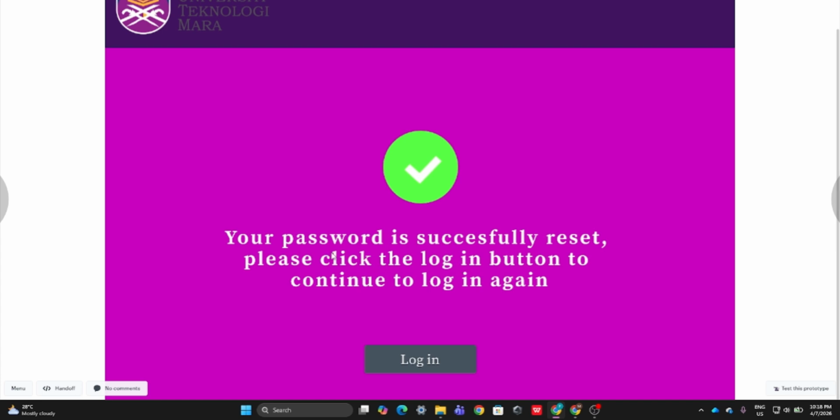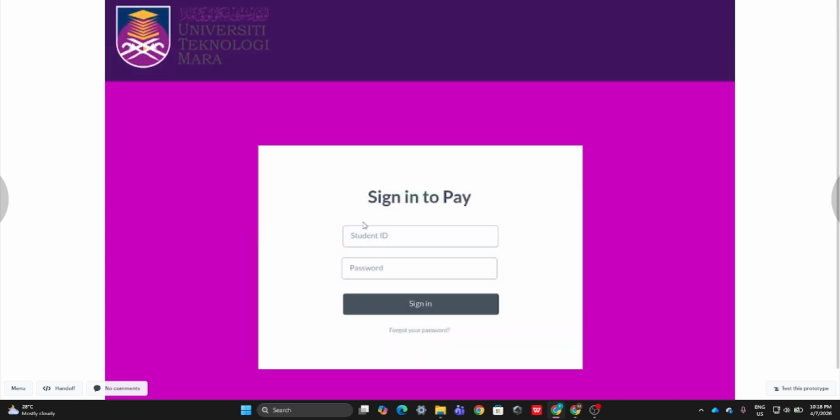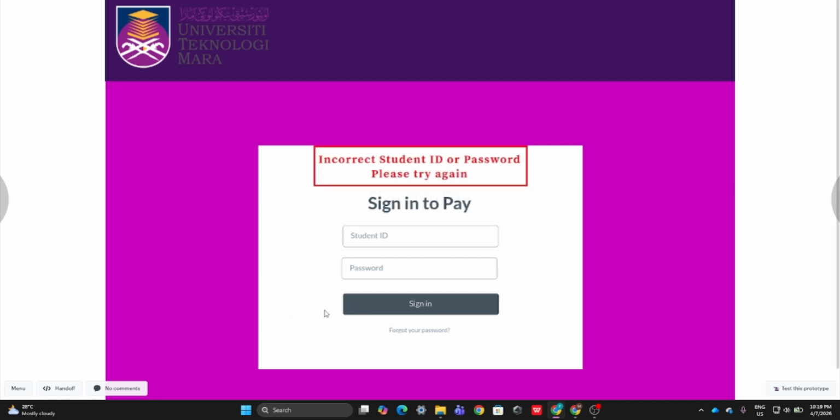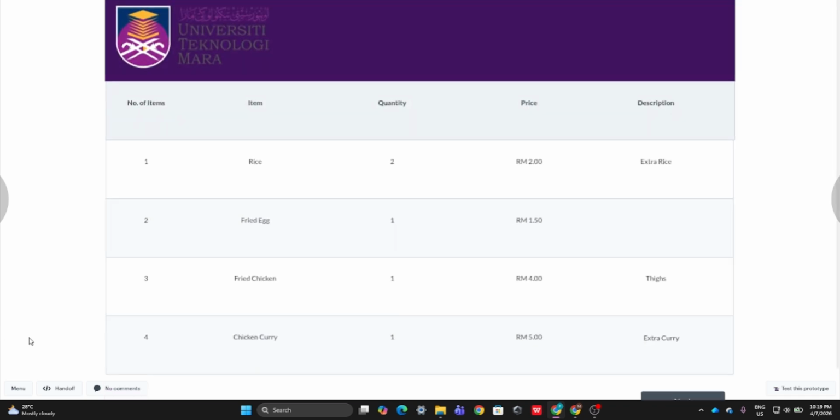Once the password has been successfully reset, there will be a login button where the student needs to click here to try to sign in again. So when the student enters their student ID and also their new password or usual password, they click sign in. This is the interface where if the student ID or password is incorrect, they can just try again. Maybe they just made a typo or something like that, and then click sign in.